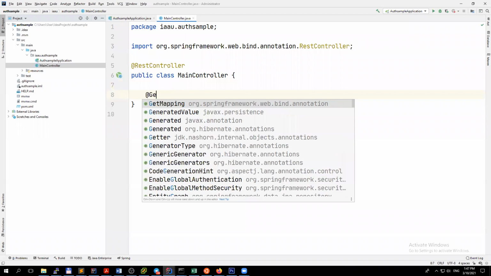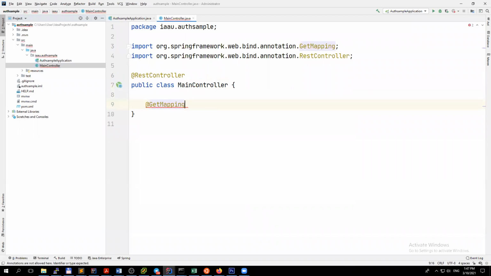One of them is giving get mapping, for instance. And if you want the home page, of course, you'll have to do something like this. Public string, you can call it index, and we should return some stuff, for instance, index.